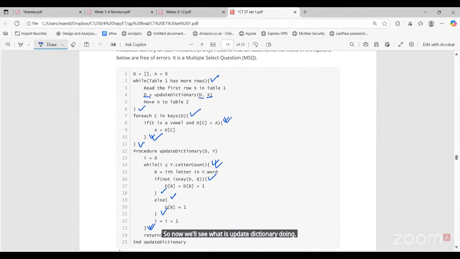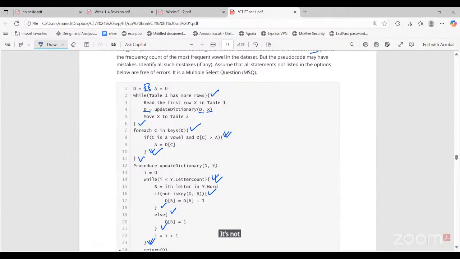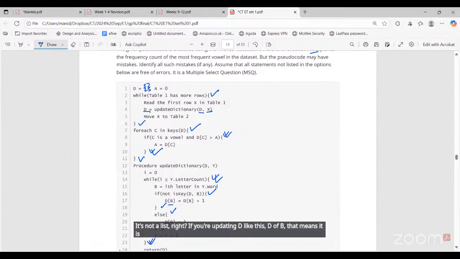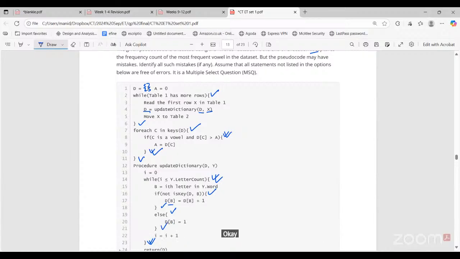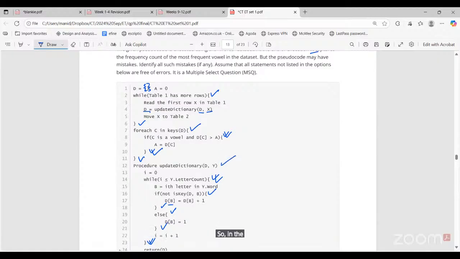I think there is something wrong, because this should be a dictionary. It's not a list, right? If you're updating D like this, D of B, that means it is a dictionary. Okay, so consider D is a dictionary. Now, for every card, I am passing this procedure D along with that card. So in the procedure definition, check what is happening.